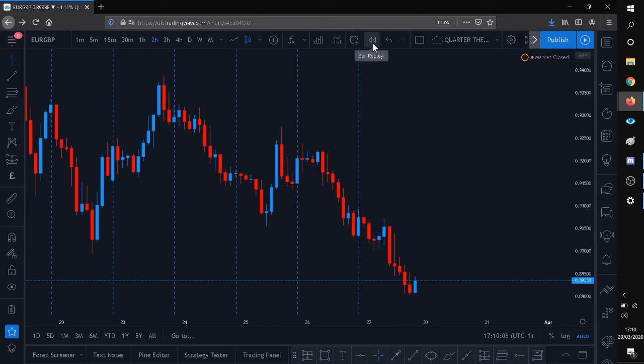There is a bar replay mode, so you can replay the market, which is very good for back testing. Forward testing is also good as well, which just means that you're practicing placing trades as the market is moving, but back testing means you're practicing when the market has already happened. So bar replay is a very good tool. Now let's move over to the watch list.